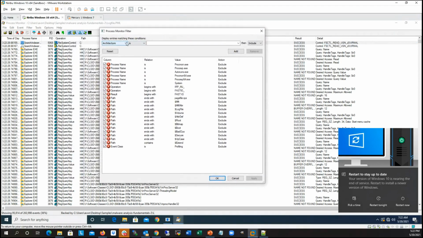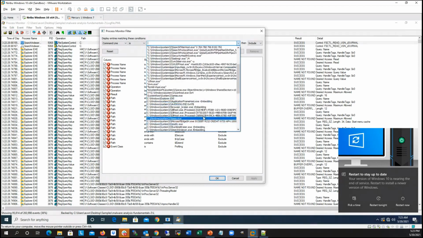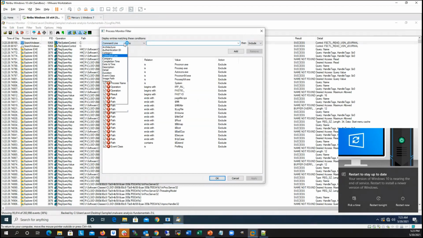Now, it has a very sophisticated filtering mechanism. You can filter on the architecture, whether it's 32-bit or 64-bit. You can filter on the authentication ID, which is simply the user token, the user context. So if you have multiple contexts and different processes running using different authentication codes, you can filter out the events based on the authentication code. You can filter based on the command line that was issued by these processes. You can filter using date and time, for example.